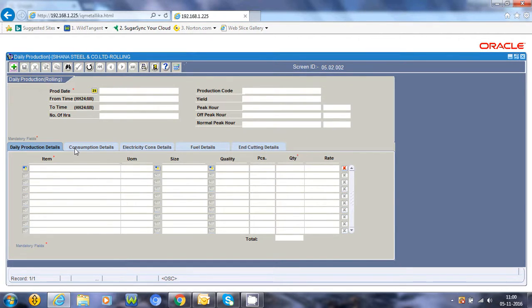So this is how you can make daily production transactions and specify all your day-to-day productions in the iQ-Metallika ERP system. Hope this video would help you.